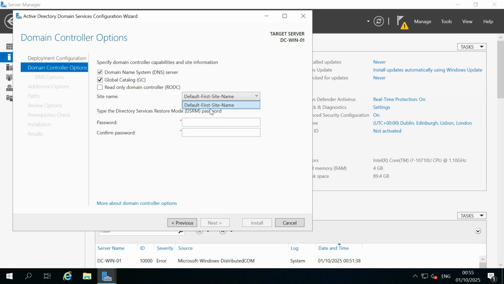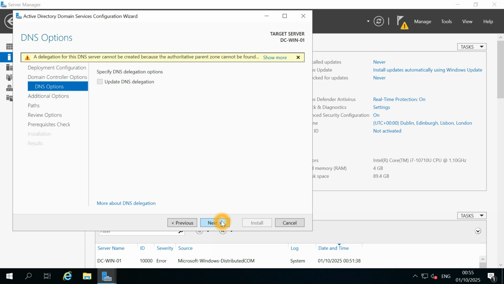So the first site name, I don't have anything created. That's a part for another session where I can show you how to create Active Directory sites and services, so we can restrict certain subnets and sites on one particular domain controller, and then we can restrict the other domain controller to another site, so we have local traffic. But anyway, let's punch in a password for this and then click next.